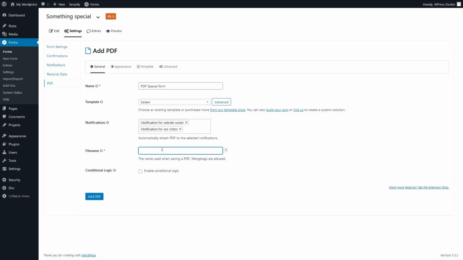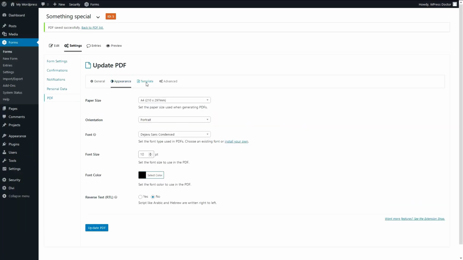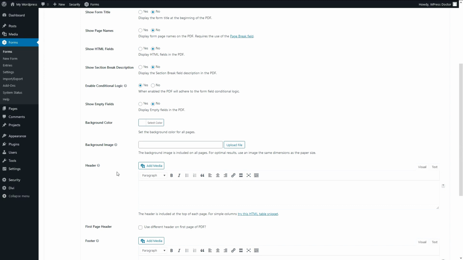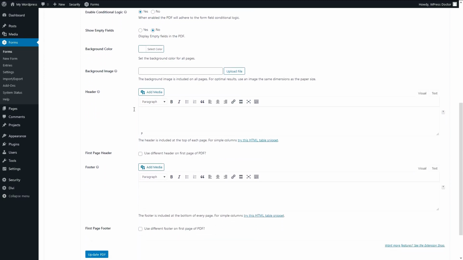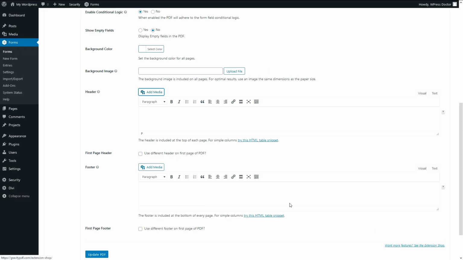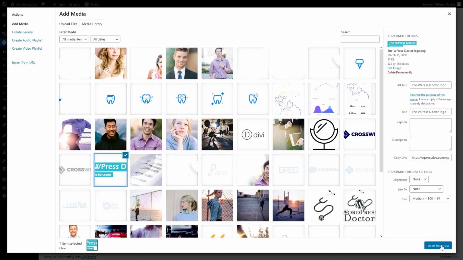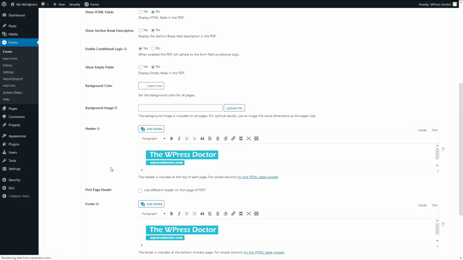Here we go. The file name for this PDF that will be attached, make it something brandable. So we go for appointment with WPress Doctor 4, and we place in the name. We're gonna add this PDF, and then you can change the appearance and you can change the template. Of course, we want to use a header, and in the header we want to use our logo, and in the footer we also want to place our logo, and we press update PDF.